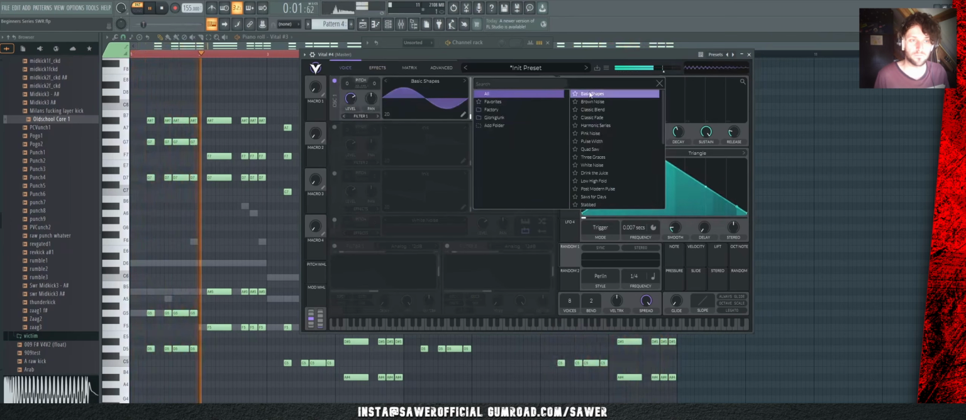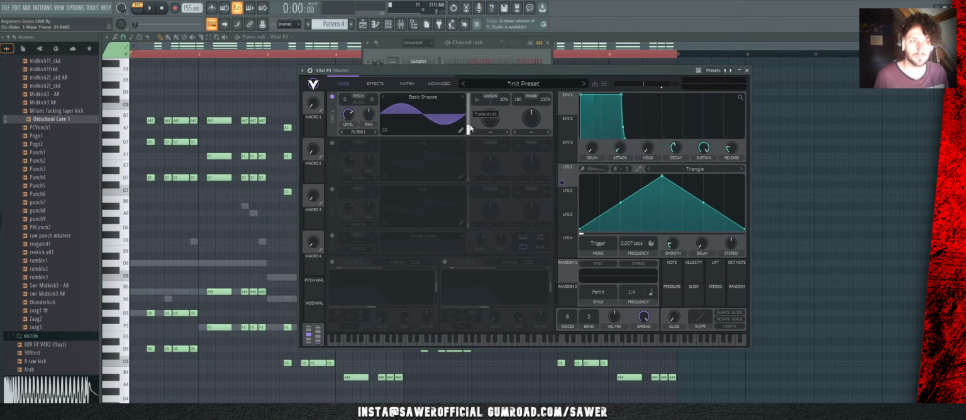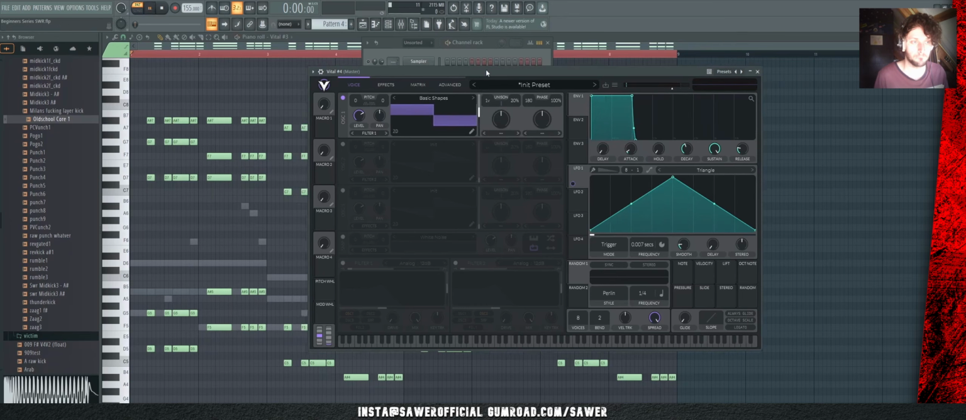Now of course you can use different shapes. Maybe a square works really well. We'll figure it out.